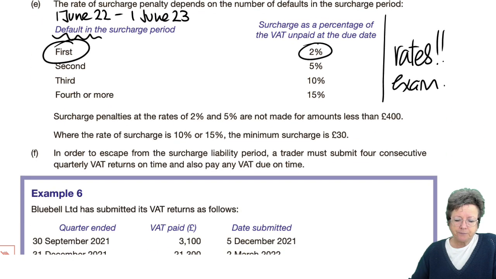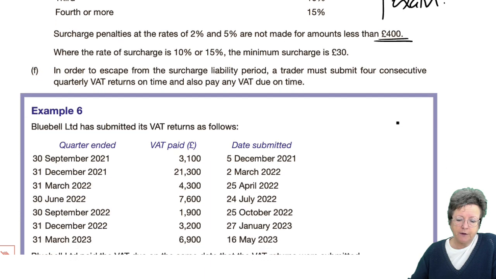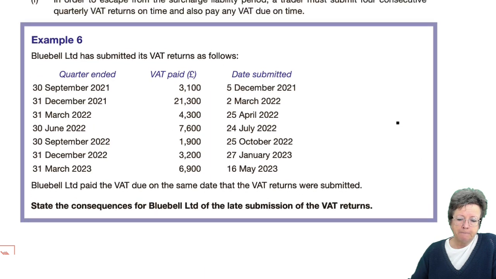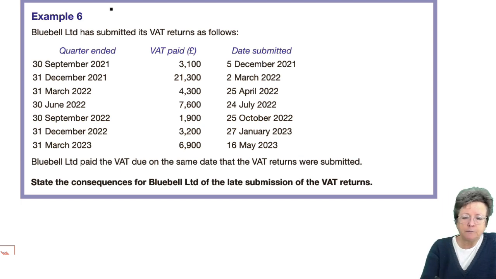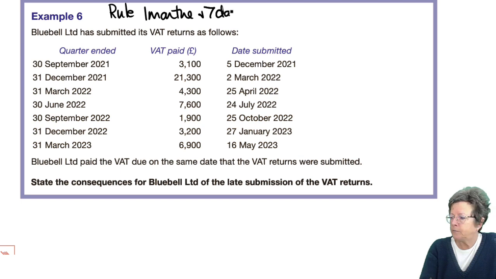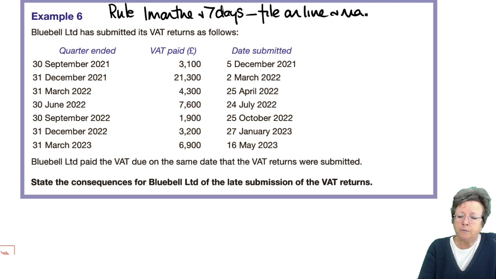Now, if it's less than £400, you don't have to pay it. Okay, less than £400. Let's have a look at this example, which shows how this works. So remember the rule: 1 month and 7 days to file online and make payment.